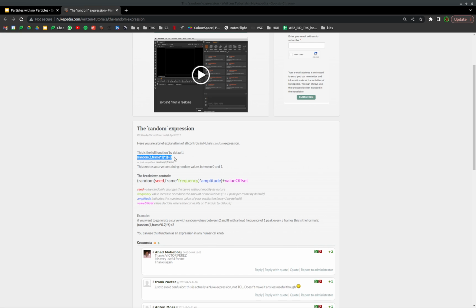This is the full function by default. So you will have random, and then you will have 1, and then you have frame, which is your frame. 1 is the seed, we can already read that here. Okay, and then you will have multiply frequency, multiply amplitude, plus value offset. It's actually very similar to what we did with sinus and cosinus. We also have a value offset, we also have frequency, and we have our amplitude.